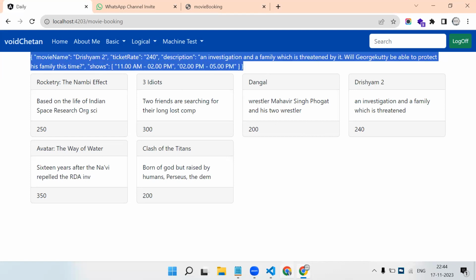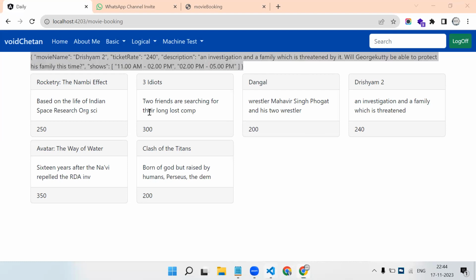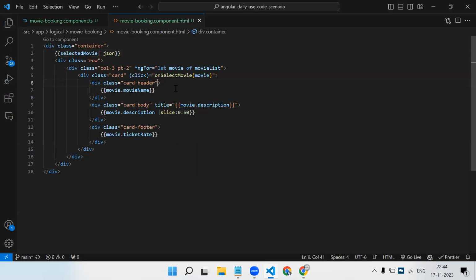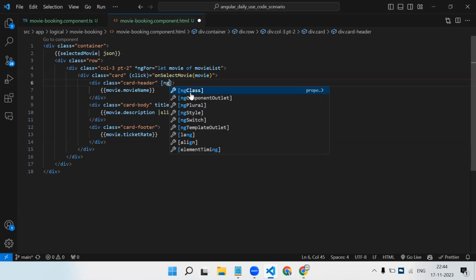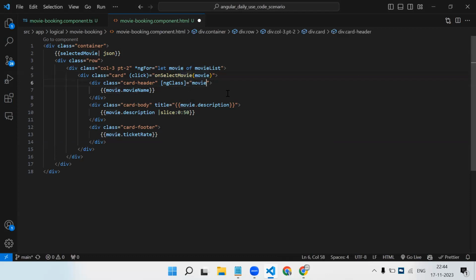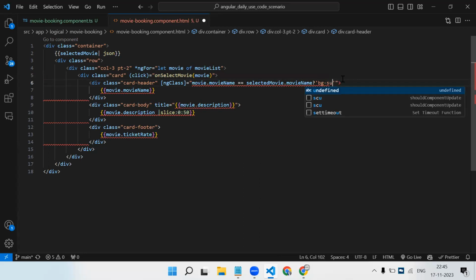Now, by using this variable, I can add a dynamic color, right? Or a dynamic class to this card. So in this card header, I can use ngClass. Now, the condition will be: if this movie is selected, I have to add a bg-success class to it. So the condition will be: if the for loop variable movie.movieName equals this variable's movieName, so if it is the same, then we are going to add the bg-success class to it. Otherwise, it will be empty, right?